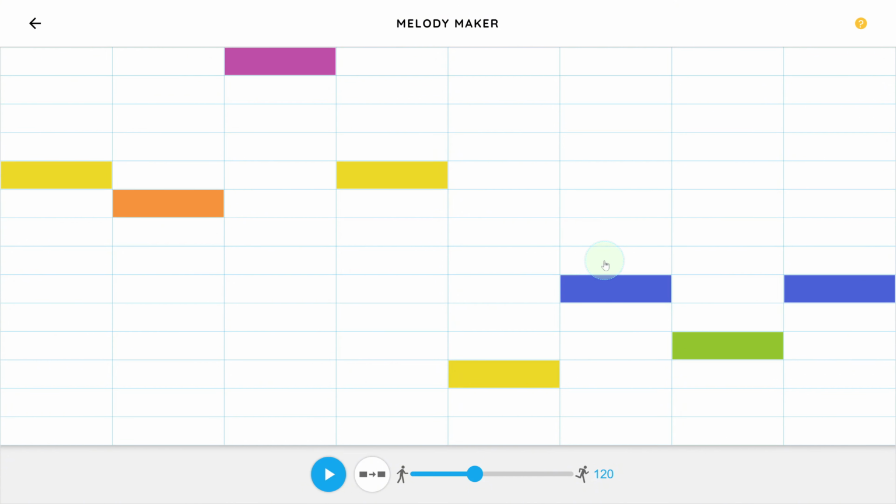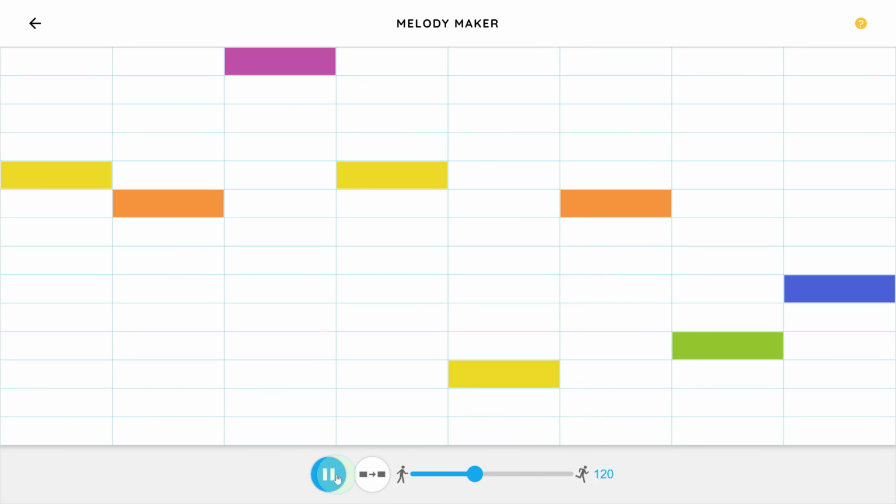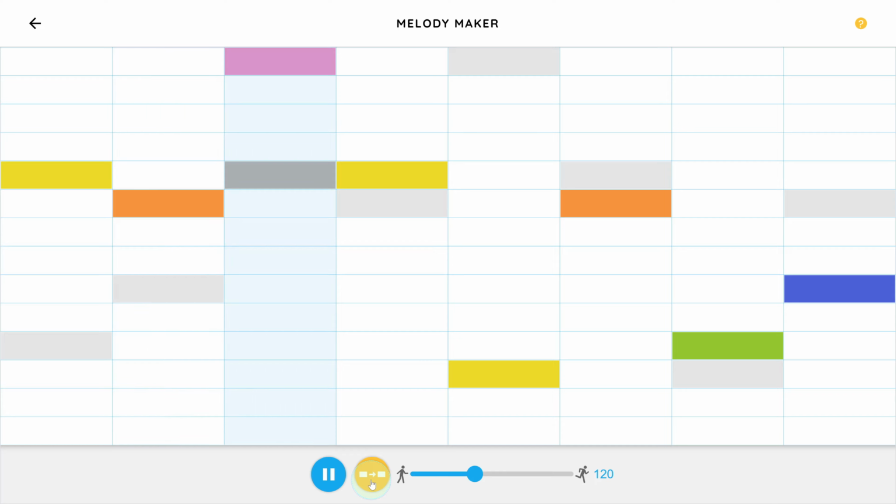Let's see how our first creation sounds. Press the large play button at the bottom to listen to our melody. Didn't like a note? No problem at all. You can easily delete it by clicking on it again. Want to move it somewhere else? Just delete and re-click in the new spot.